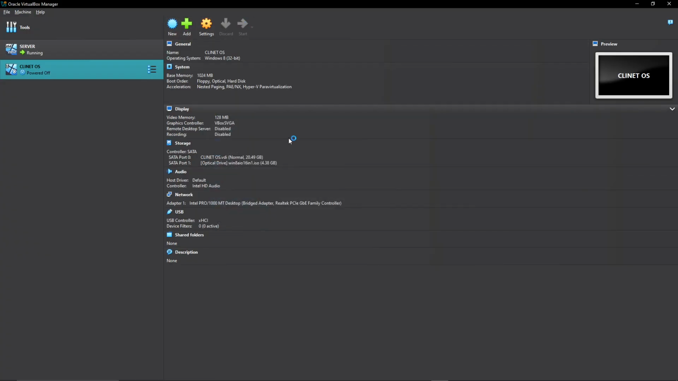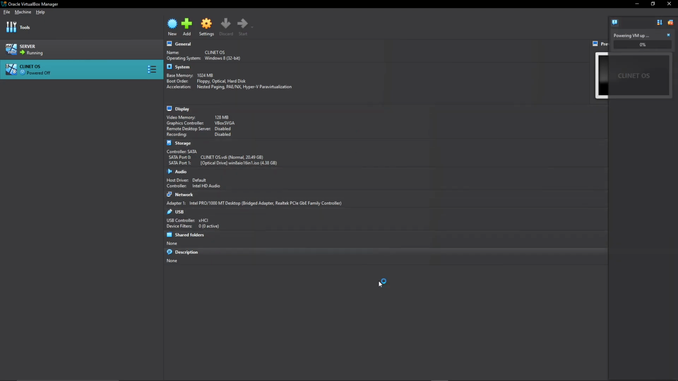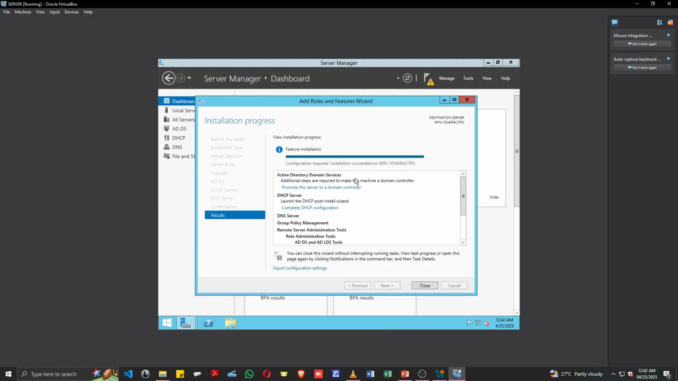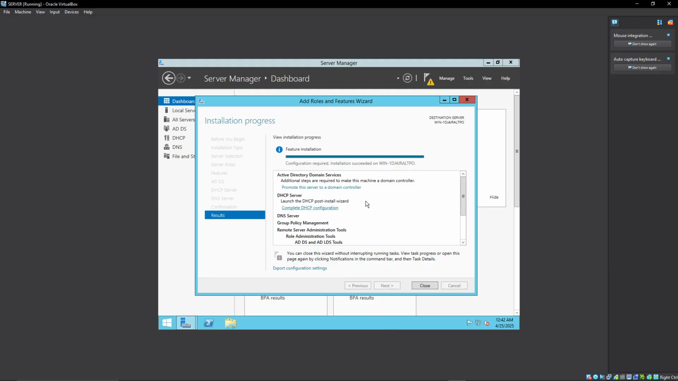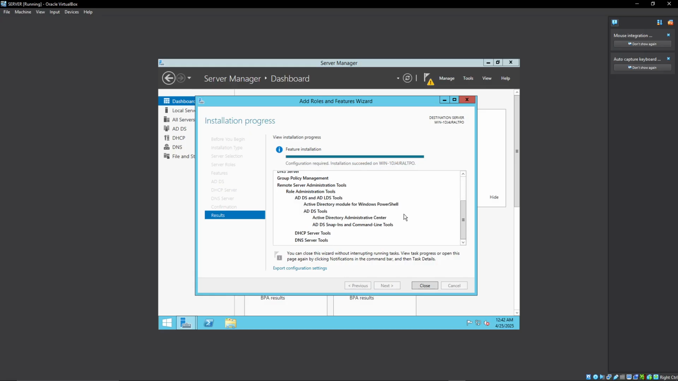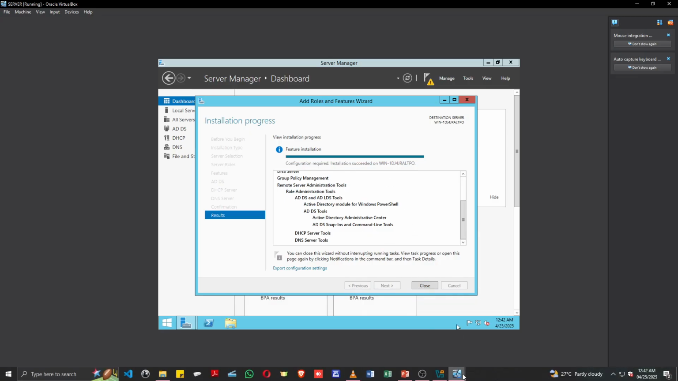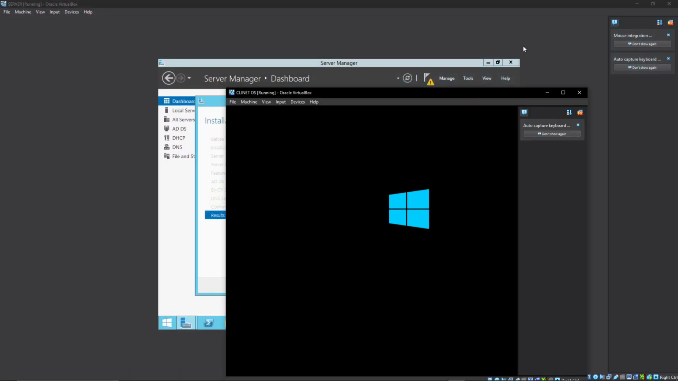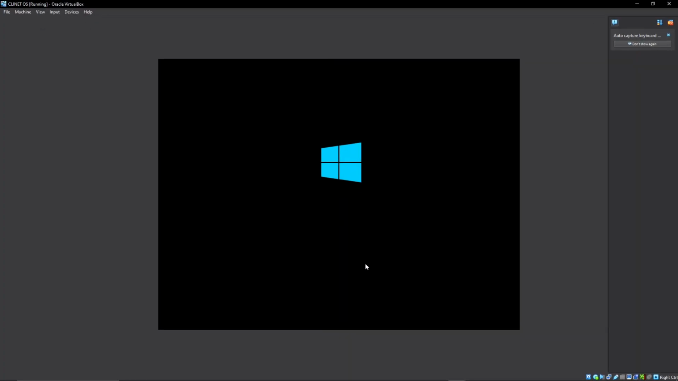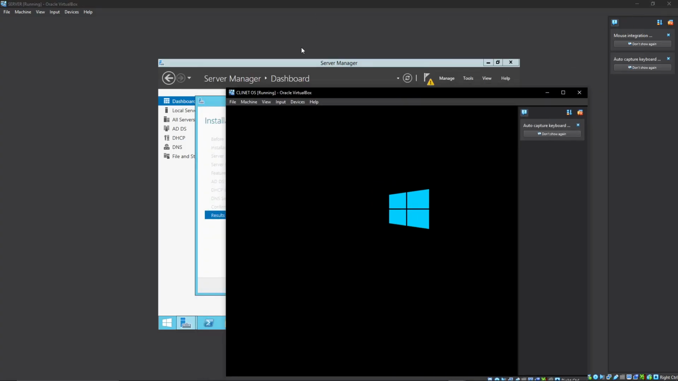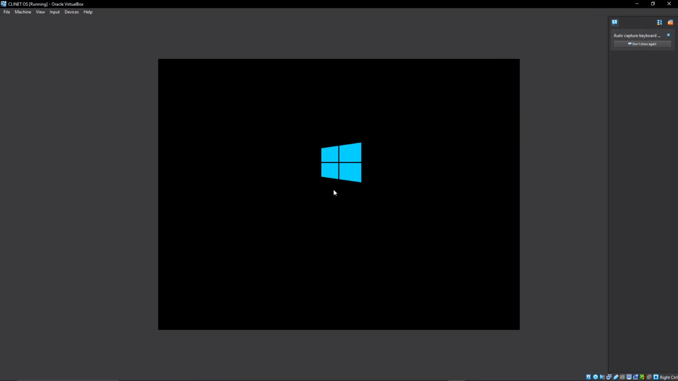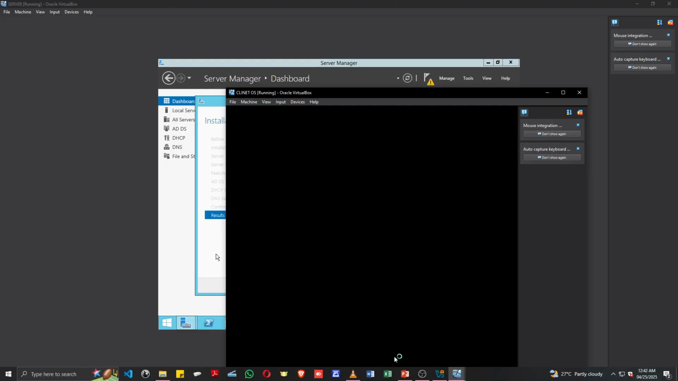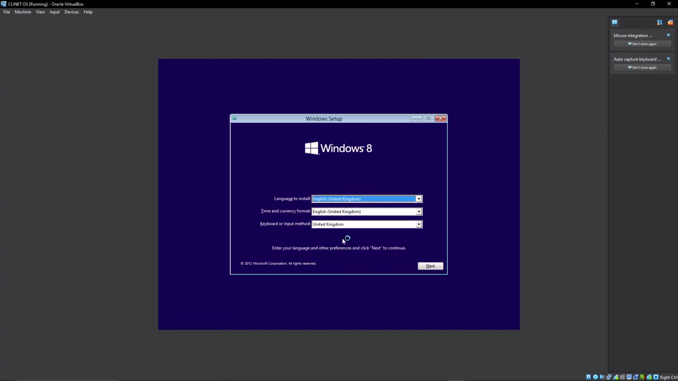1, 2, 3. We start. So as our features is almost done, yeah, it's almost done. As this one is installing, we can also start the client installation. Yes, so that one too will finish soon. Okay, so it's the same process.